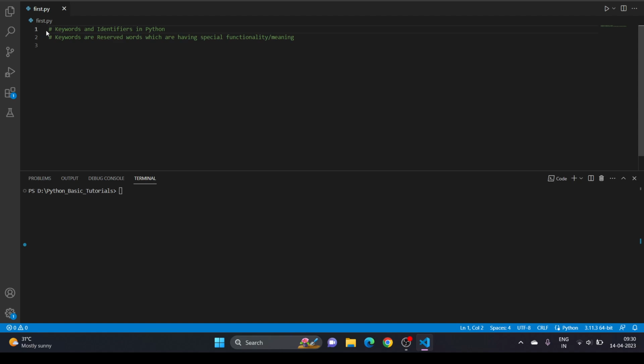You can do a single line comment with hashtag, and you can do a multi-line comment with triple quotes or triple double quotes. Anything will work fine. This is called a multi-line comment.